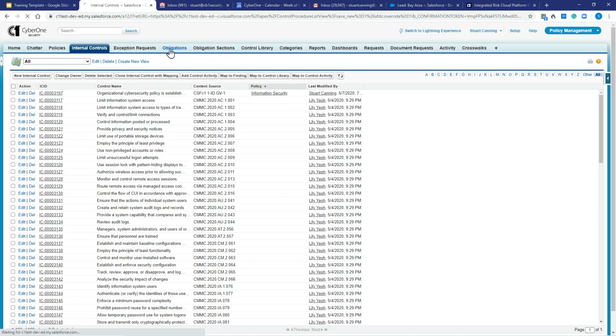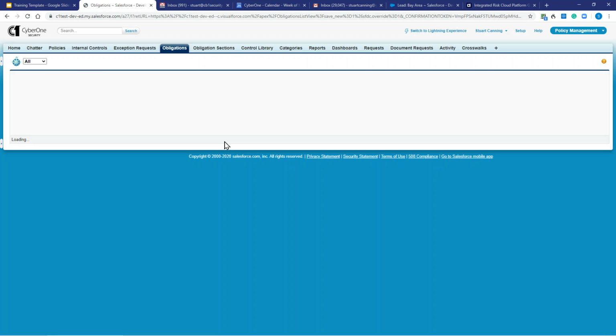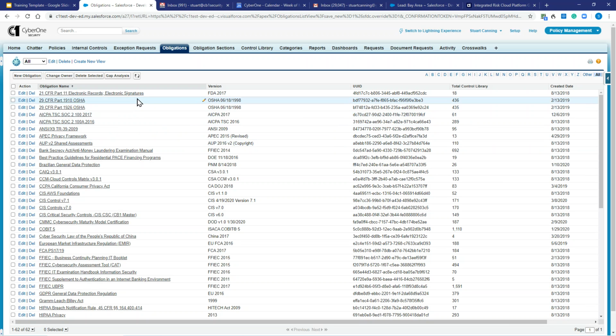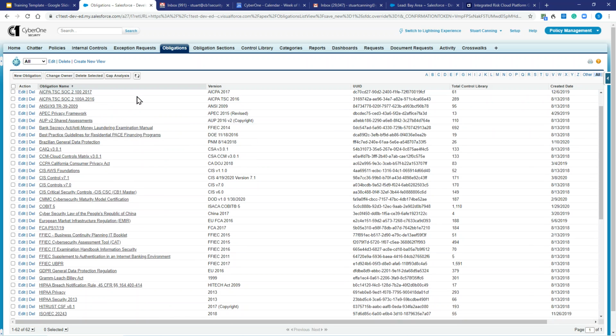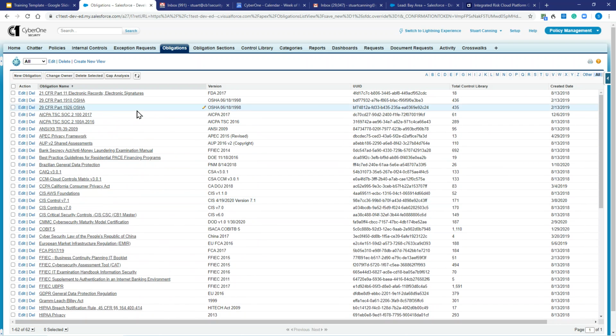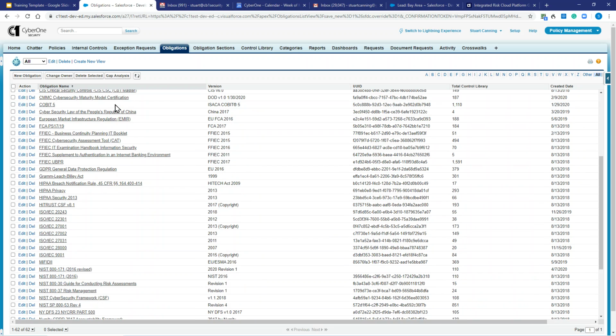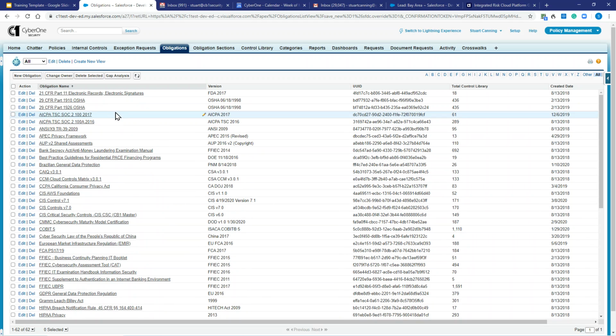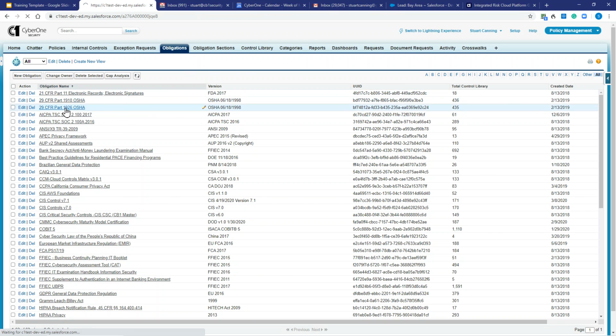Next, I'm going to show you the obligations tab. This is really where everything starts. Here you can access all of the different regulations and standards that you're working with for compliance and policy governance. You'll see that we have a pretty comprehensive list here. We're adding to this library all the time. And when you sign on with CyberOne, we'll talk to you about your scope and make sure you get the obligations you need. Those obligations are broken out in the record.